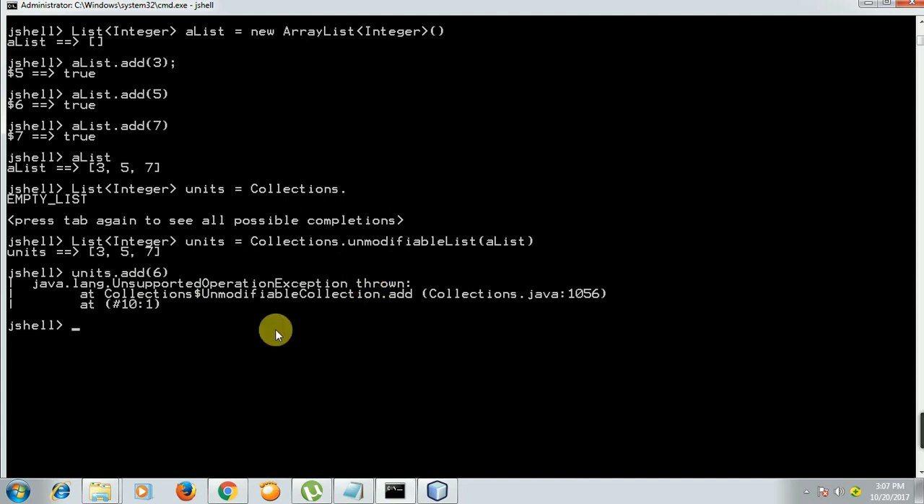But if you want to add any value to the existing or source ArrayList, definitely you can do that. aList.add(6). You can see true, which means it is added to the source ArrayList. You can see 3, 5, 7, 6. That means you are still able to modify the source ArrayList. So the problem here is that we can still edit the original source list.